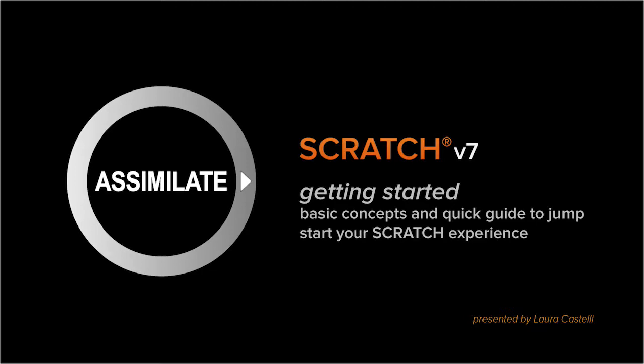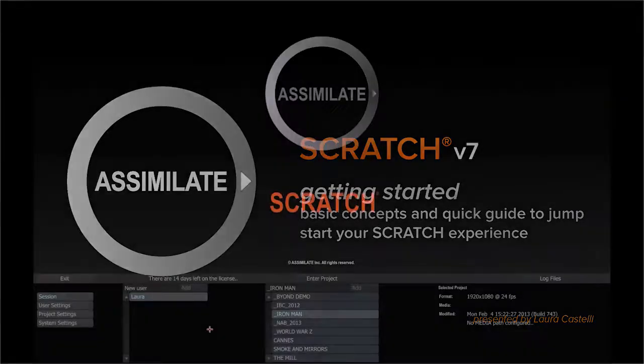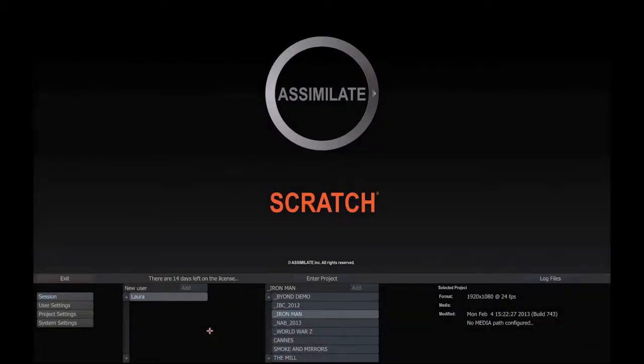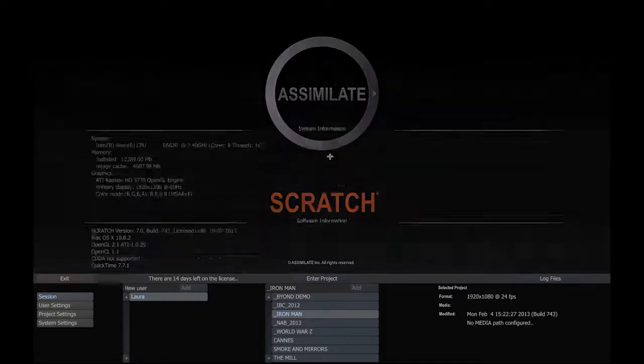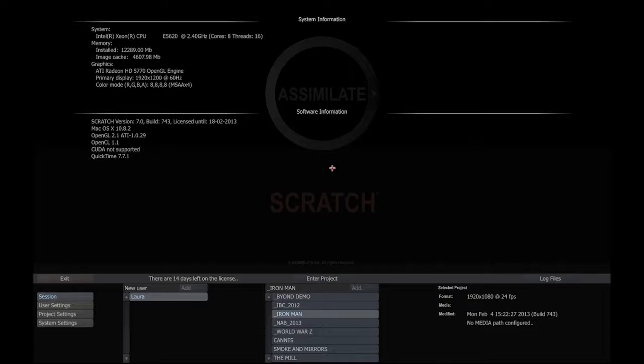Hi, this is a quick getting started video for Scratch Lab and Scratch version 7. When you start up Scratch, this is the first screen that you'll see. If you click on the logo right here, you can find some useful information about your system, like the graphics card that you're running, what Scratch build you're on, and when your license will expire.